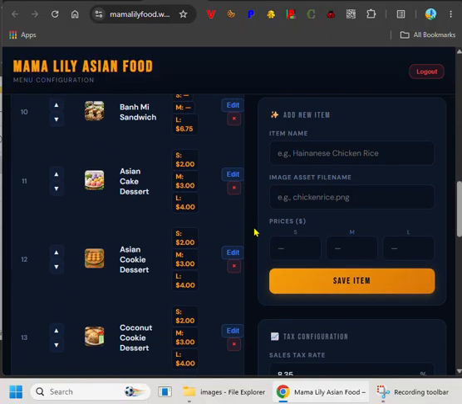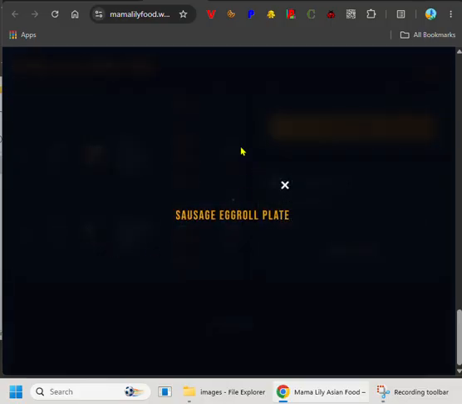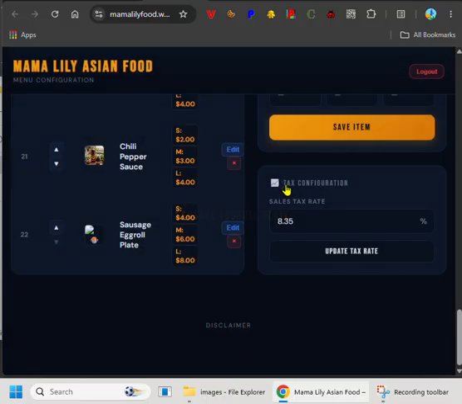It's going to add it on the bottom of the list. You'll see that it's missing the image here. If I click on that, it won't show it because it can't find that image, if you didn't upload the image or you mistyped the name. You can see my prices here, my item name. So let's edit that.